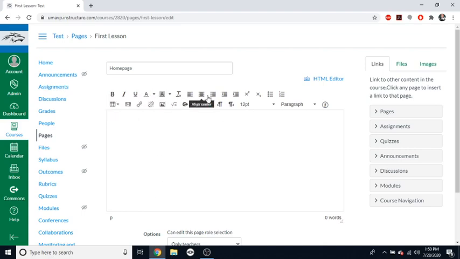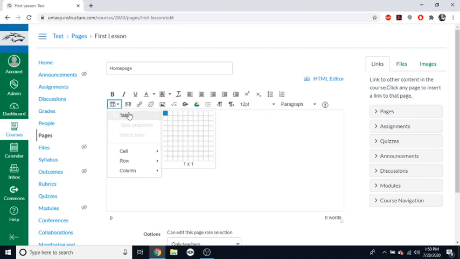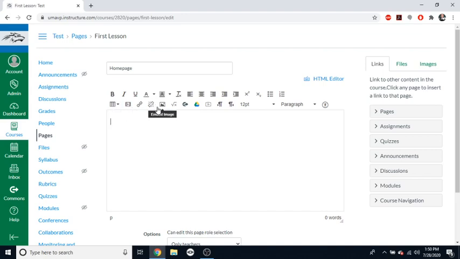And a lot of these buttons probably look familiar to you. So bold, italicize, underline, text color, background color, clear formatting. You have alignment tools here. You have indentation tools, superscript, subscript, bulleted list, numbered list. You can create a table. You can insert media, you can create links, you can embed an image, you can do math equations.